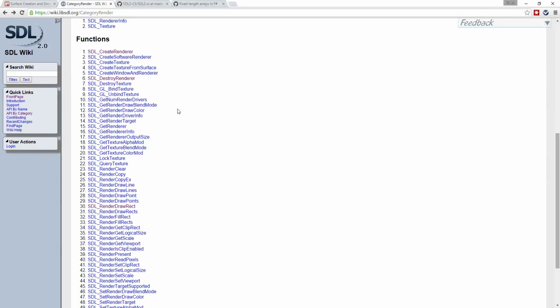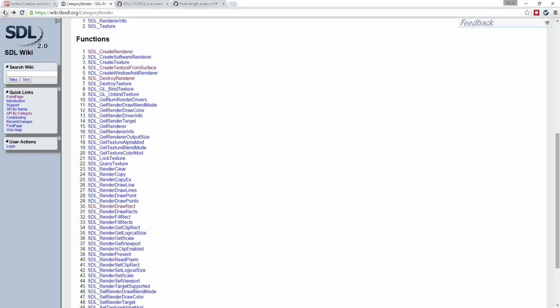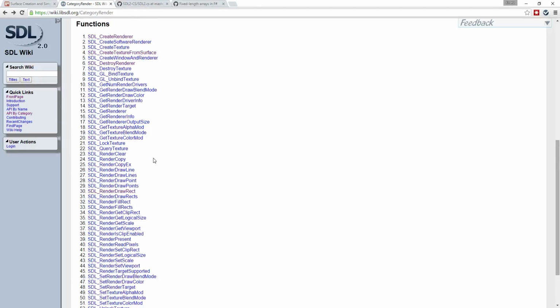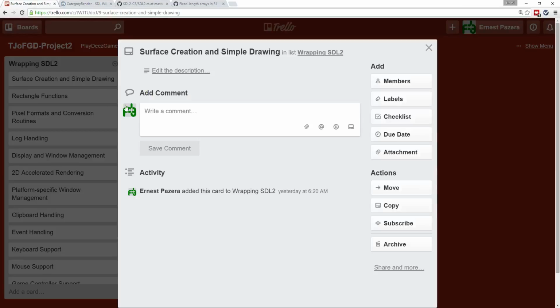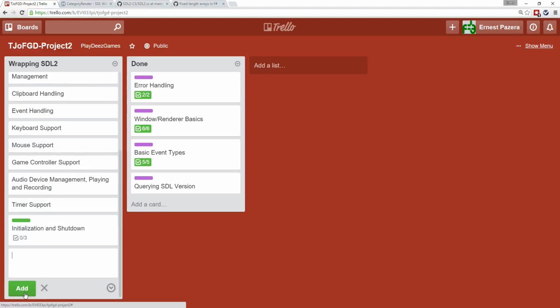Alright, so textures as well. Looks like we got some learning to do, because back in the day, it was just create texture from surface. So, alright. Create texture from surface. Is there like a free texture? Destroy. Okay. So really what we want to do, let's pick one. So texture and rendering basics.